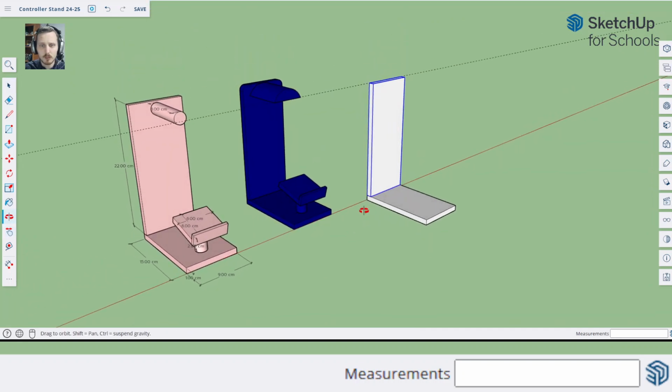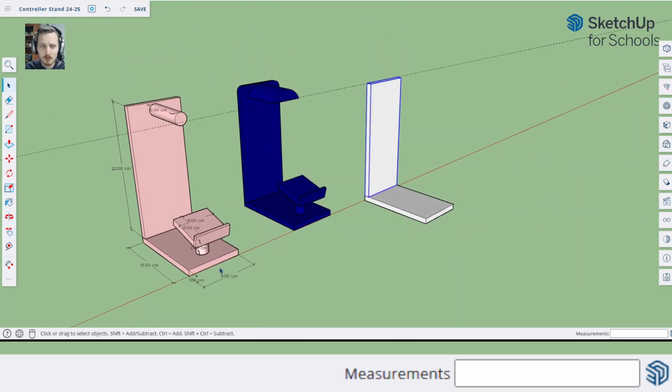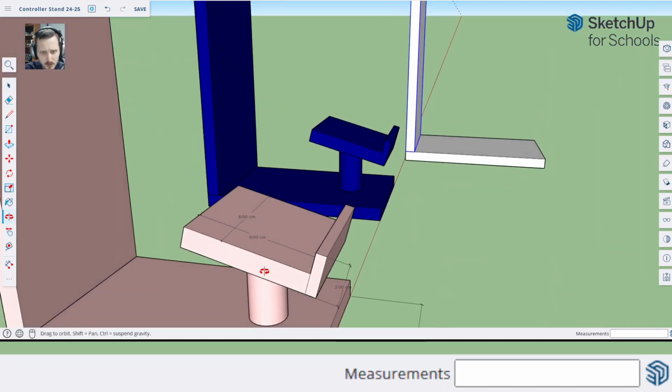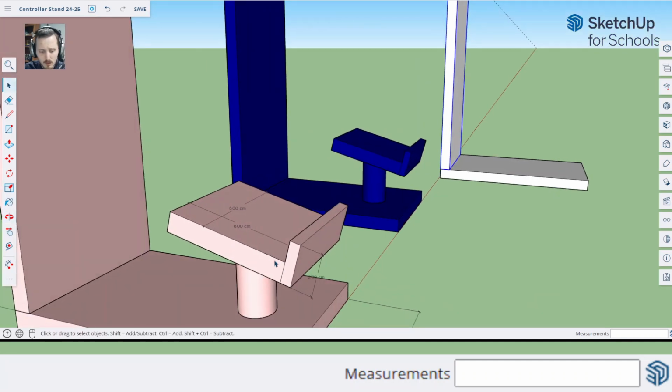All right, moving along. Let's go ahead and make the controller holder next. So I'm actually going to make it off over here. You can see I'm starting, dimensions are 6 by 6, and then I have this little thing on the front. Quickly, let's see, this is also 1 centimeter thick too.